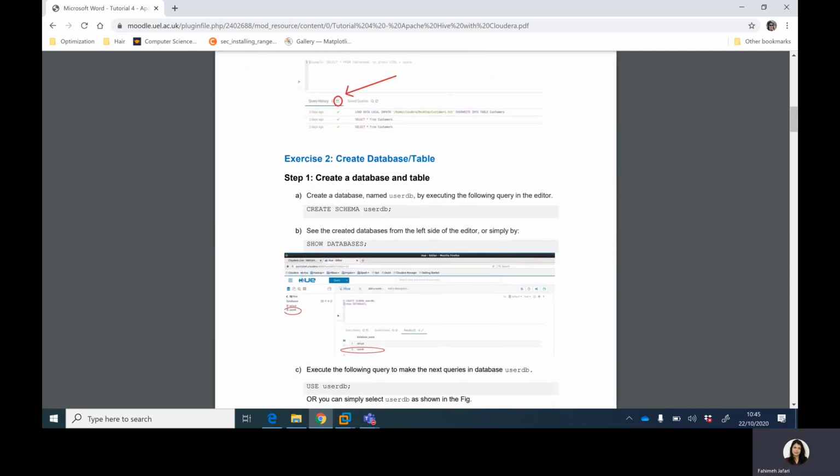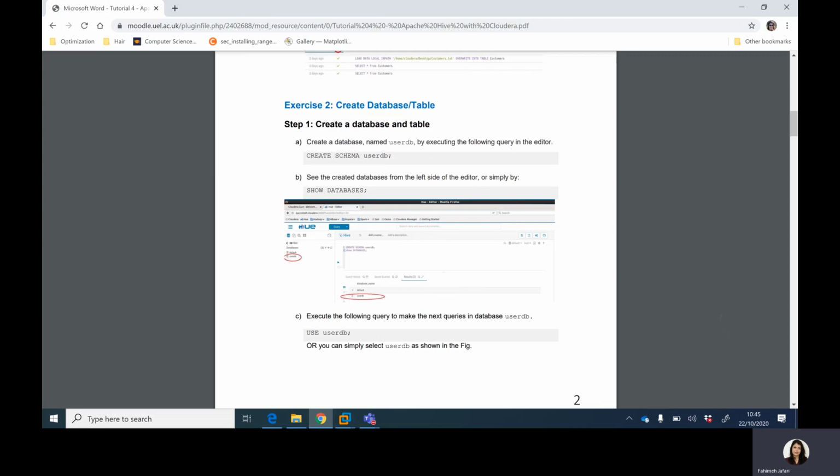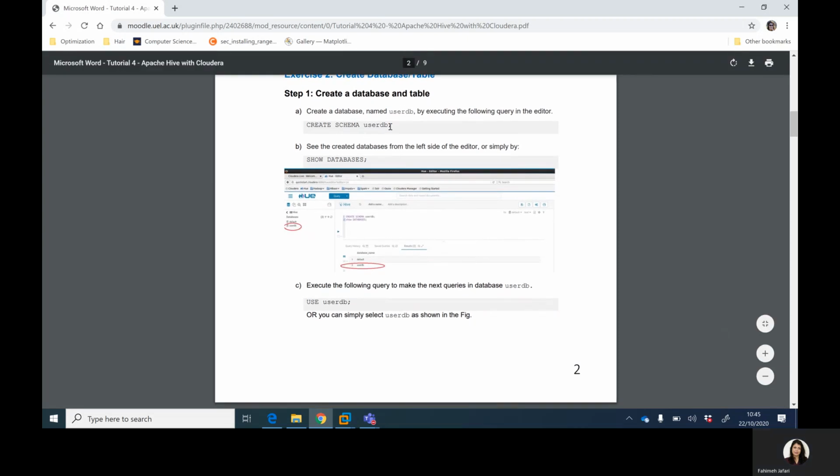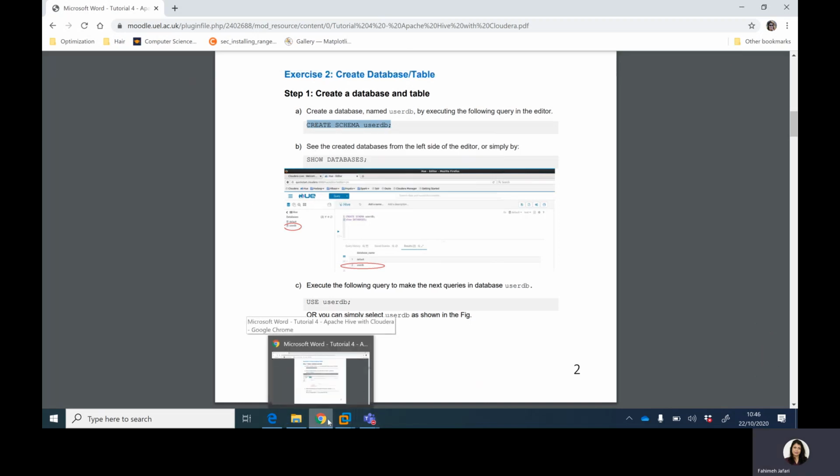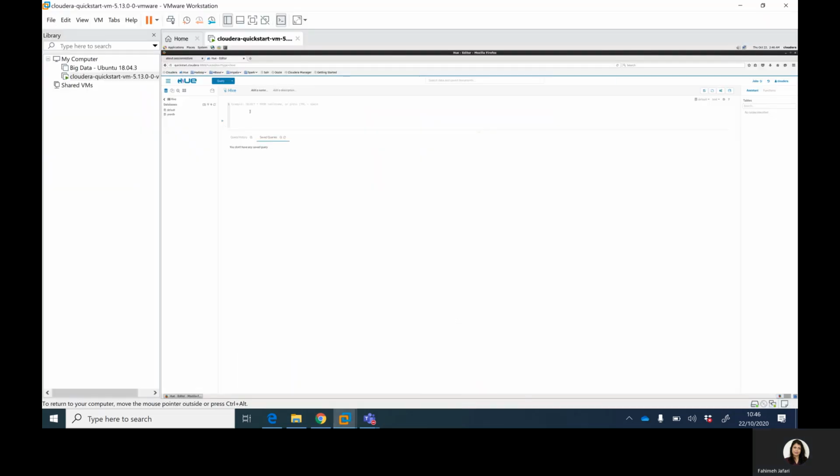Exercise 2, step 1, we want to create a database and table. That's easy. I have explained these commands, what they are, and the meaning of each query, so I'm not going to explain every single one here. First of all, we're going to create a database with the name of UserDB. We will type the query here and just click on execute, or you can press Control Enter or click on this icon.